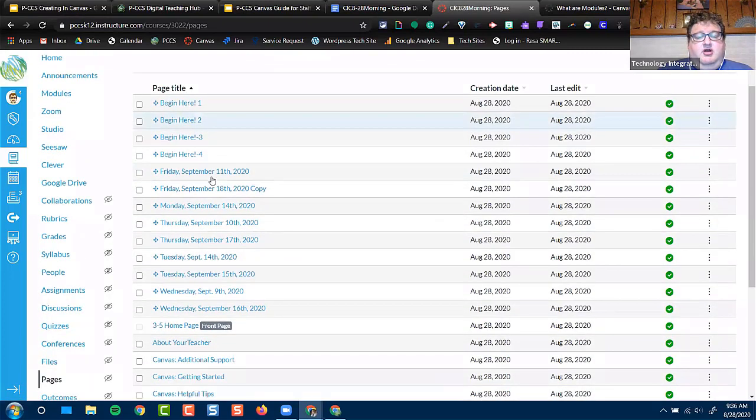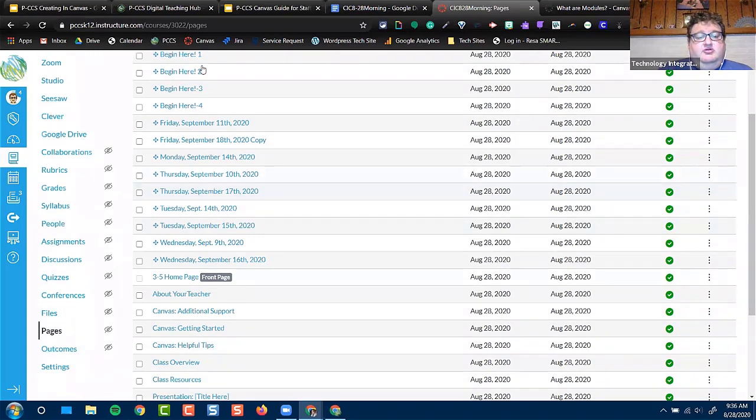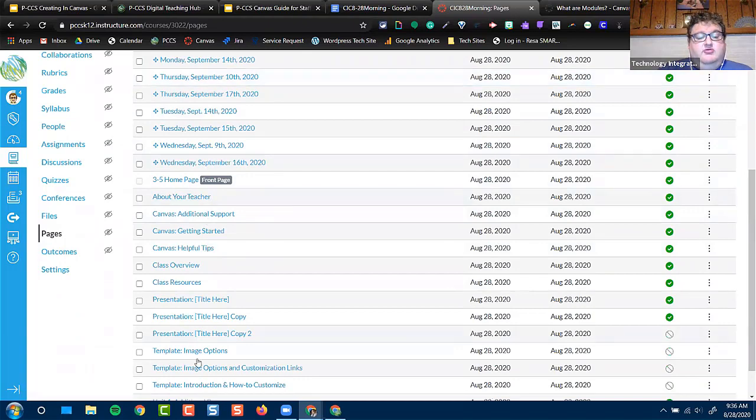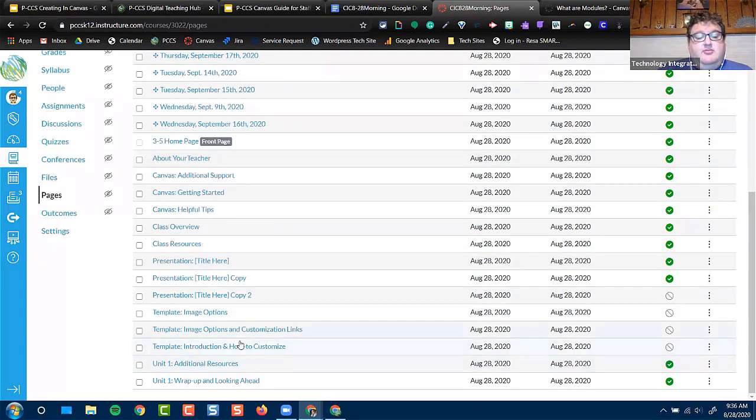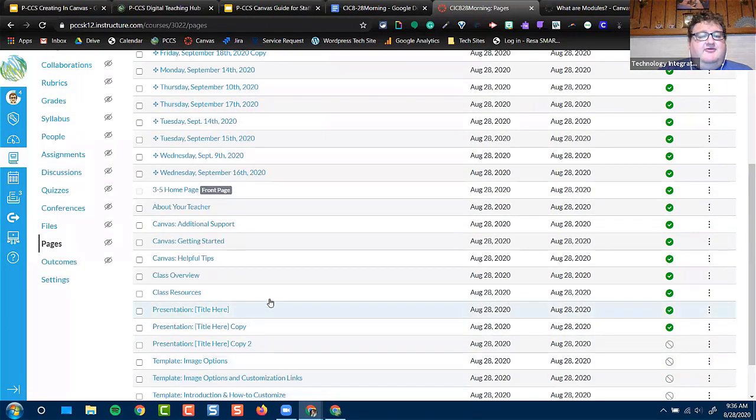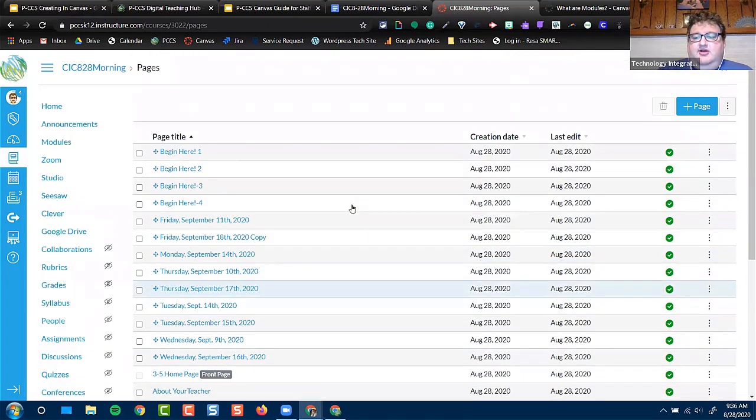And as you can see here, part of that template that we sent out are different examples. We have some modules in here. We have some how-tos. We have how to customize. So a lot of things that get you started playing around with building your course. But I want to create a page. So I'm going to click on plus page.